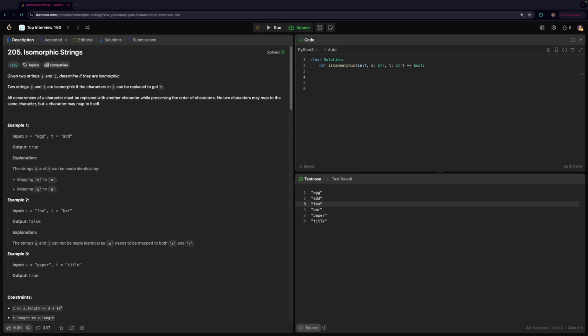So we're going to start by creating two dictionaries. This dictionary is going to map from s to t, so we're going to say s_to_t is a dictionary, and we have another dictionary that's mapping from t to s, which is going to be t_to_s is equal to another dictionary.